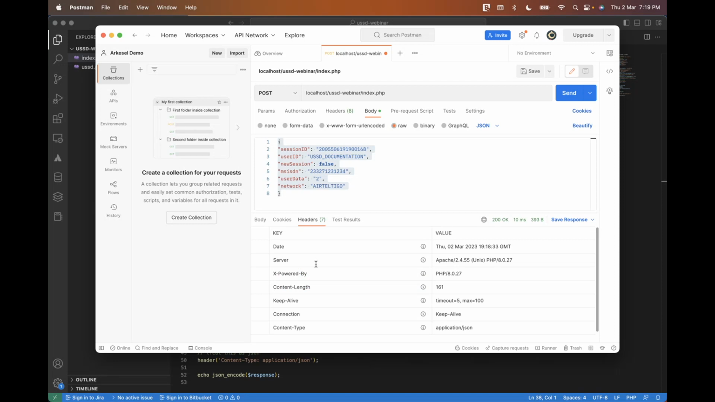So again, one way to confirm if you're using Postman or whatever tool you're using, just go and check the headers and check the content type. If it's not application JSON, then you have to fix it. So that is one other thing.